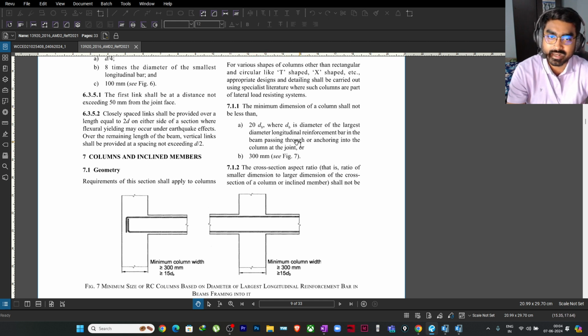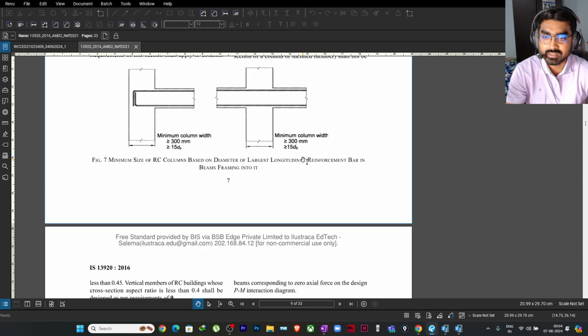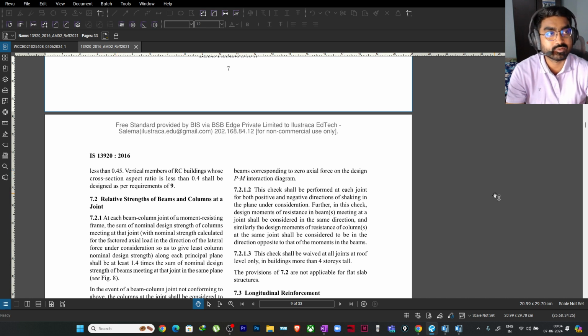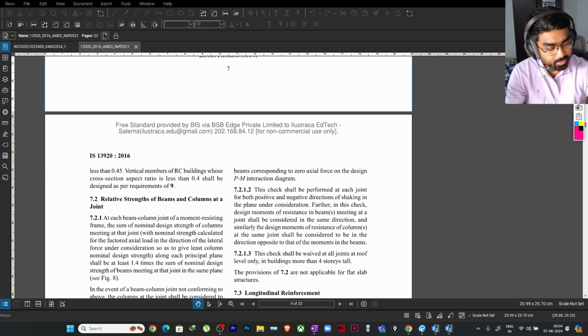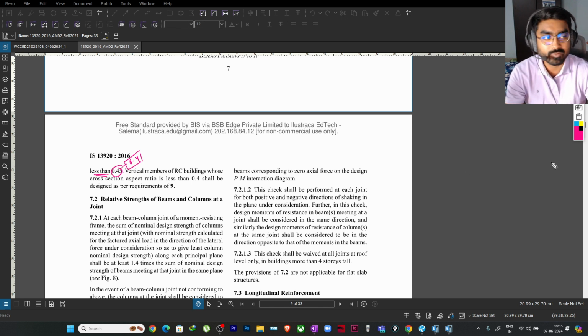This is one criterion to decide the initial dimension of the column, and the other one is the aspect ratio. Our current code says that the cross-section aspect ratio, that is the ratio of the smaller dimension to the larger dimension of the cross-section of a column or inclined member, shall not be less than 0.45. Basically, this 0.45 was amended to 0.4, correct? So it shall not be less than 0.4.